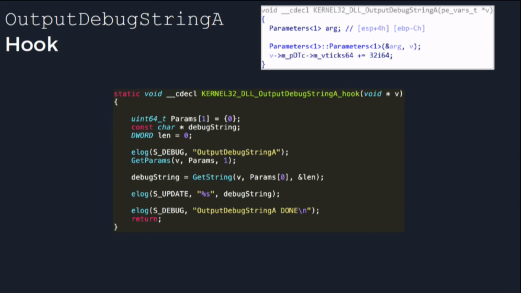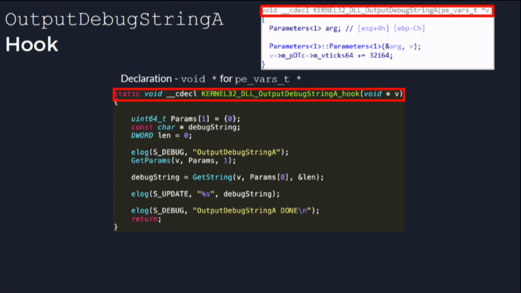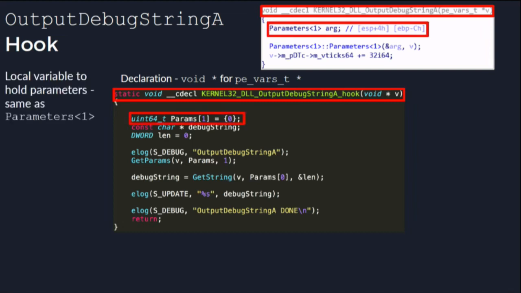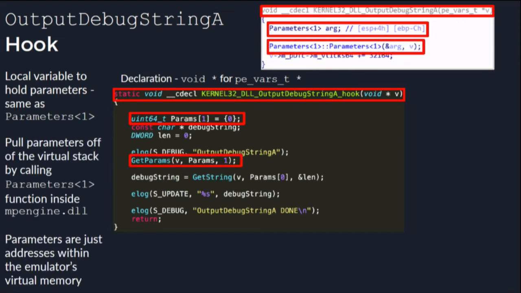So we're going to walk through this step by step. First off, we have our declaration. So this takes a void pointer. PEVARS T is a massive, about half megabyte large structure passed to all these Windows API emulations. We don't want to know an exact definition of that, so we just take a void pointer, just say we're not going to worry about it, it's just a pointer. Then we have this local thing to hold parameters to the function. So the function has parameters passed to it in the virtualized emulated environment, and we want to interact with those. So we have to make some space for them.